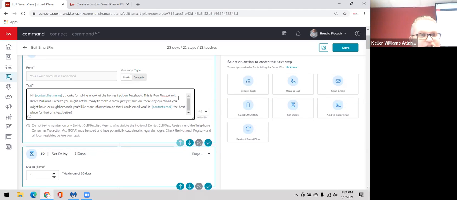Okay, it says, I realize you might not be ready to start the move just yet, but there are questions you might have or neighborhoods you'd like information on, so that I could email is contact email. So the contact email that you've received, either through the contact or the lead generator that you pulled, it's going to pull that email for you. You do not need to type it out. Okay. Is this the best place that contact email? So this email is the best place for you.